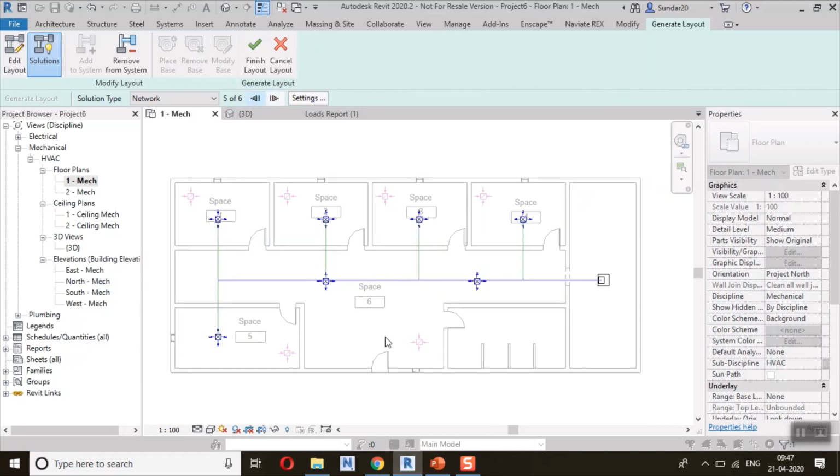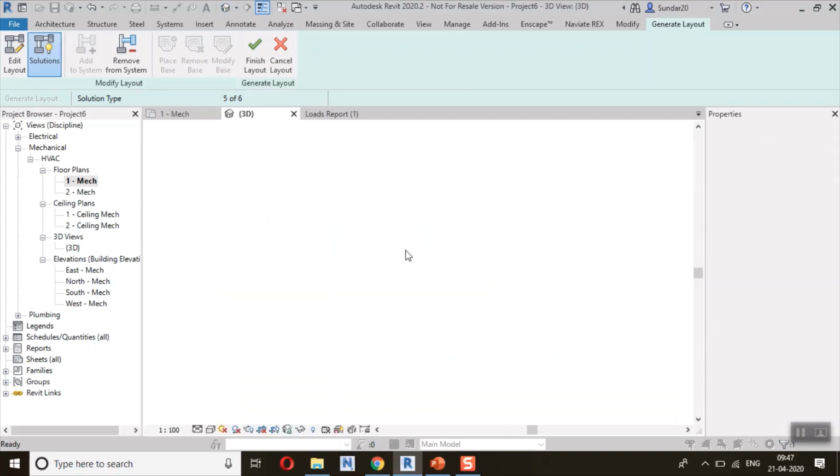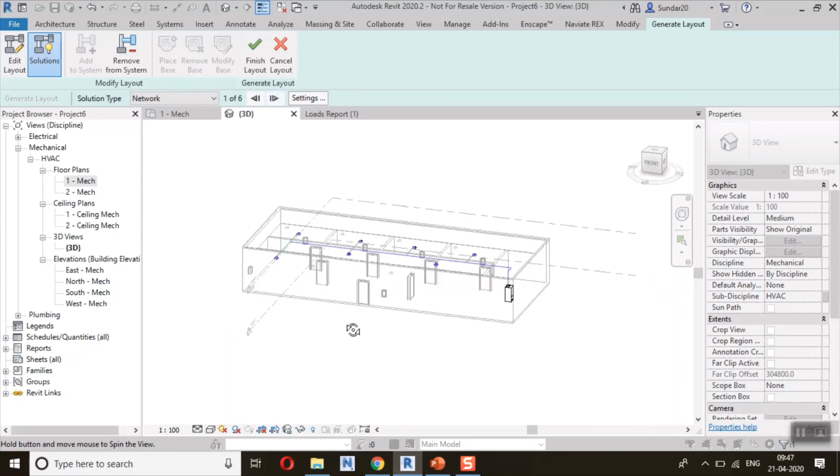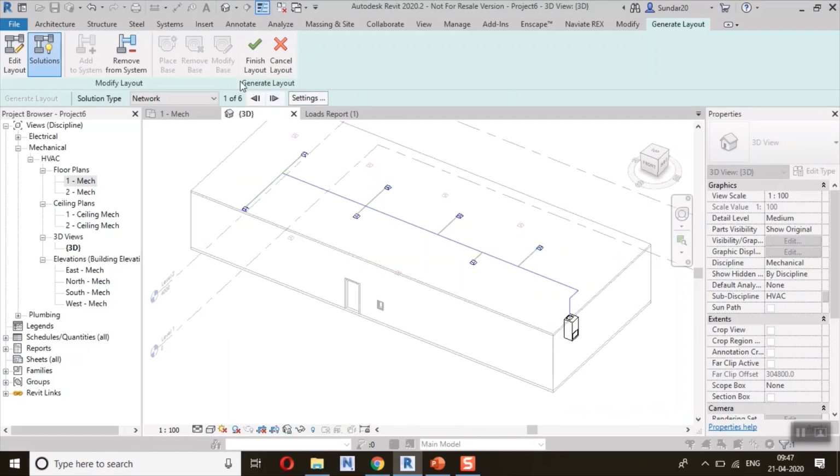As well as go to 3D view and show the same way. So 1 is better and 3 is better, right? 1 is better and 3 is better. So okay, I'm going to freeze on 3.